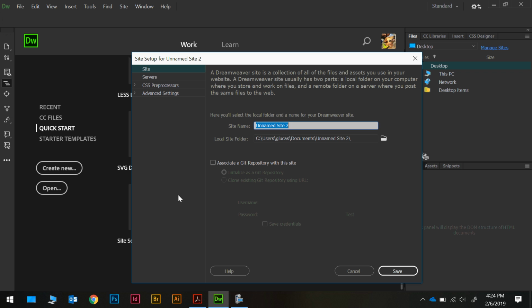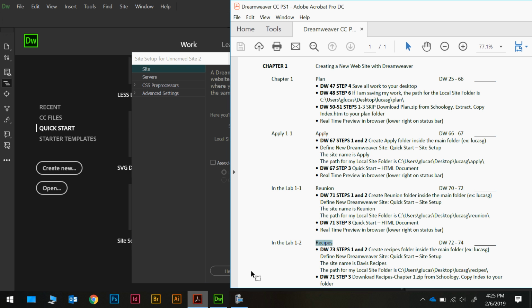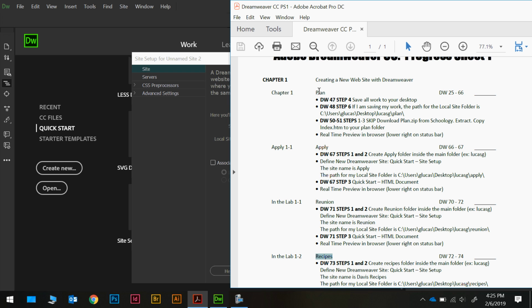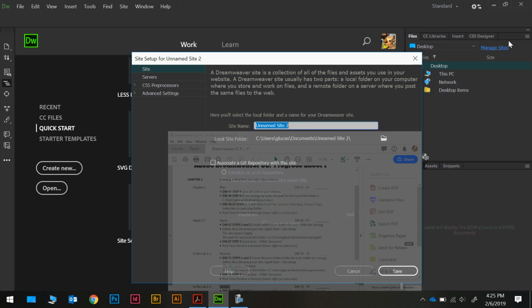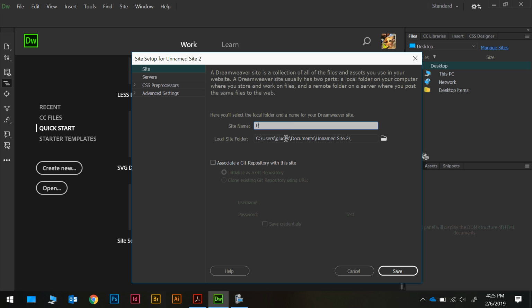Now, we've already made your folder on your desktop where it's going to be stored, and we simply have to link that out here. It's going to ask me what is going to be the site name. And again, the progress sheet will have that information. We'll keep it simple. We're just going to call that Plan. So I'm going to label this Plan.